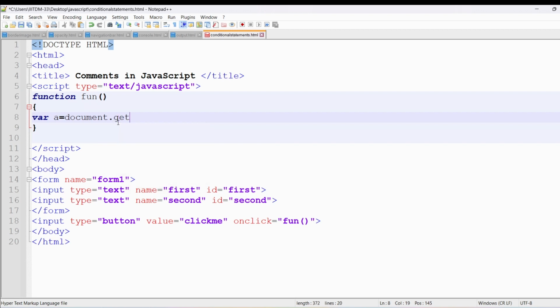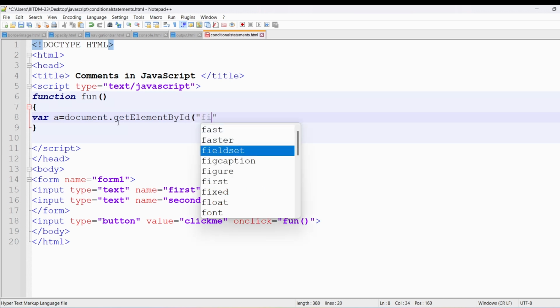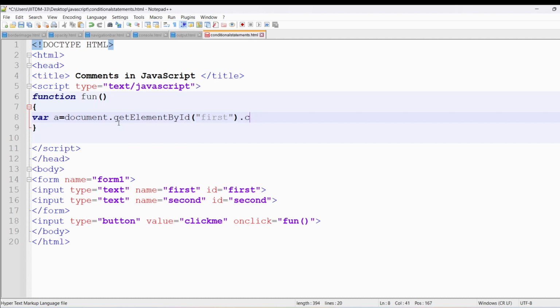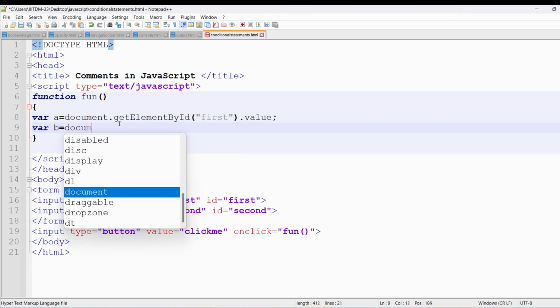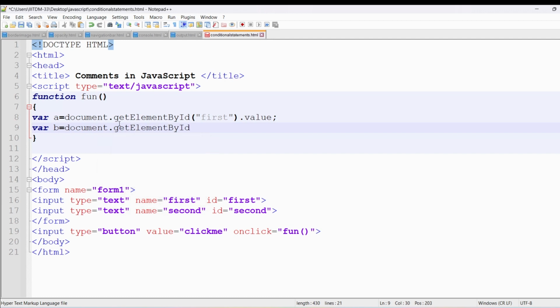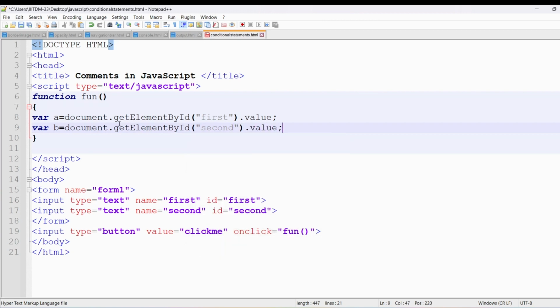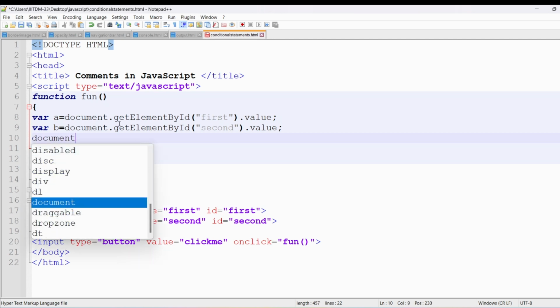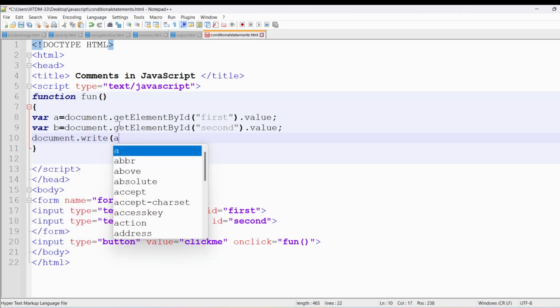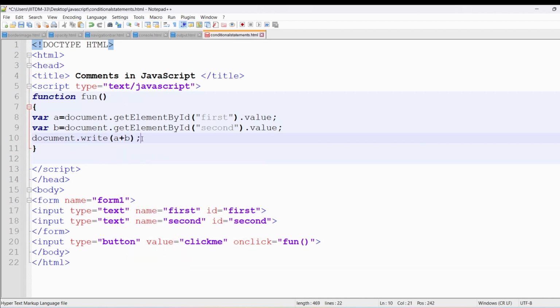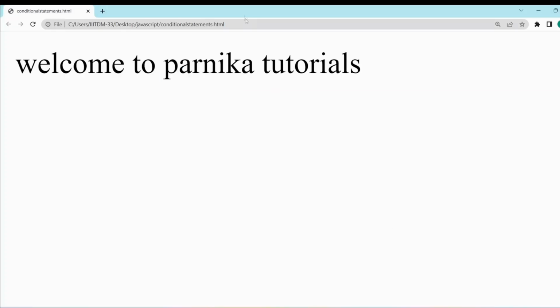To do that, I need to use a method called getElementById. So I will write document.getElementById, and then I need to provide the ID of the text box first. From the text box, I need to read the value, so I need to write .value. Similarly, I will write b is equal to document.getElementById from the second text box. The ID of that one is second, and I need to read the value, so I write .value. And then I want to perform a plus b, so I will write document.write a plus b. Okay, and then let me save this program, go to the browser, and refresh it.